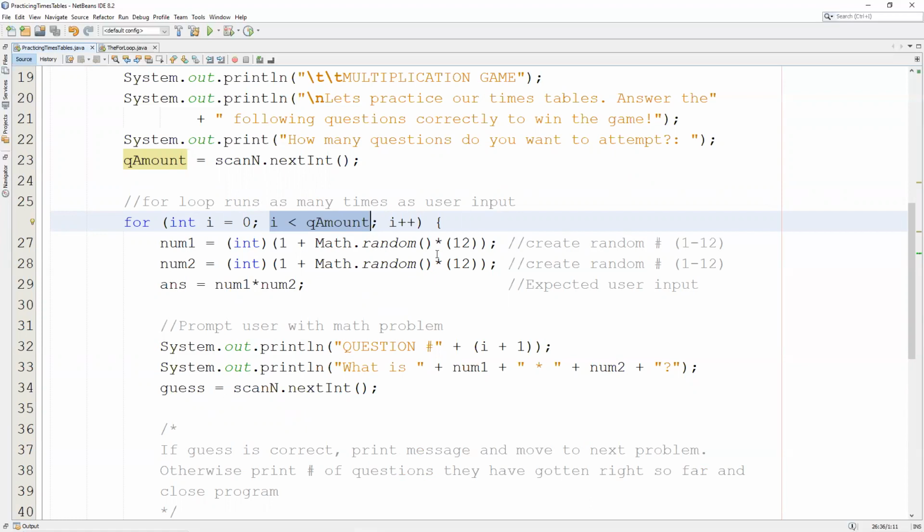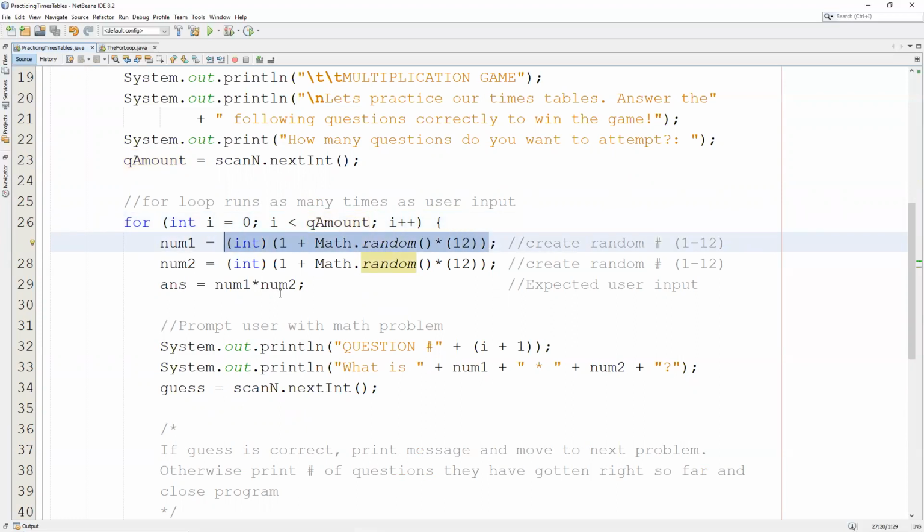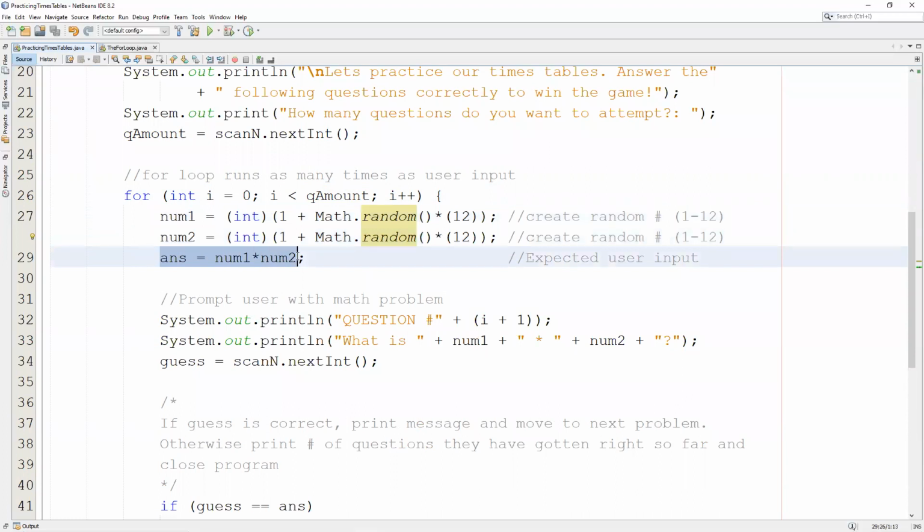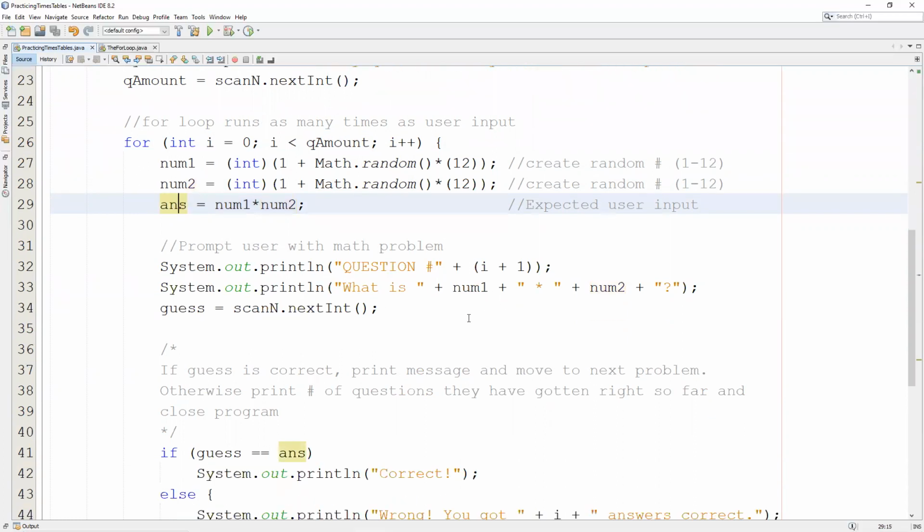So you guys should already know how to create random numbers. You should know that this line of code down here creates a random number between 1 and 12. I'm going to create 2 random numbers between 1 and 12 and internally calculate the correct answer by multiplying these 2 numbers together and placing it inside a variable, ans. Now that I have the question, I'm going to present it to the user.